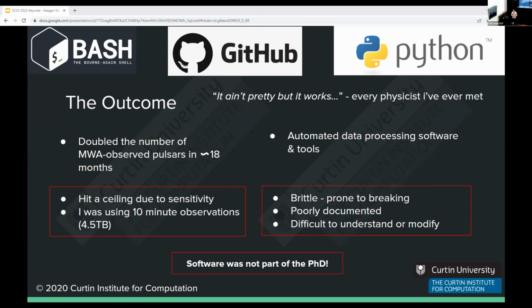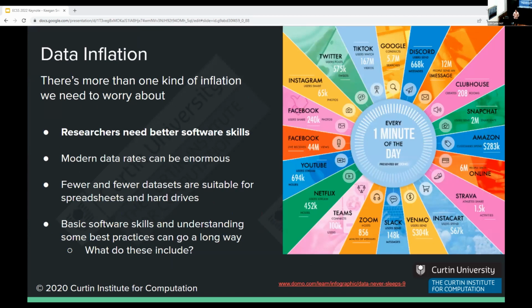And this brings me to kind of the first real point that I wanted to make today. Sorry, it's taken 12 minutes to get here, but data inflation, there's more than one kind of inflation we have to worry about. The point I wanted to make was that researchers in this day and age need better software skills. Not to say that researchers aren't pulling their weight. It's not their job to write good software or write something maintainable to be used by the broader audience. It's their job to output results. And that's really all they should be doing.